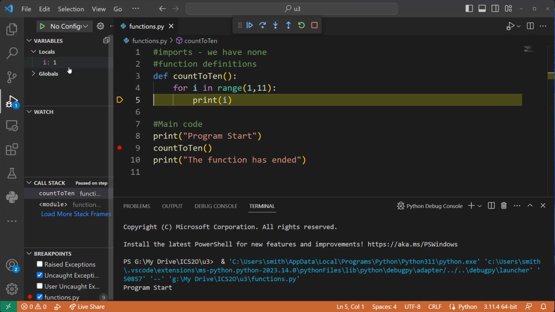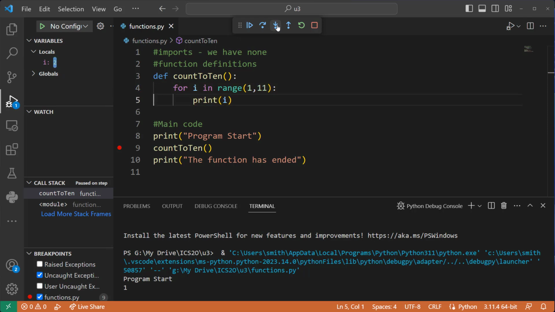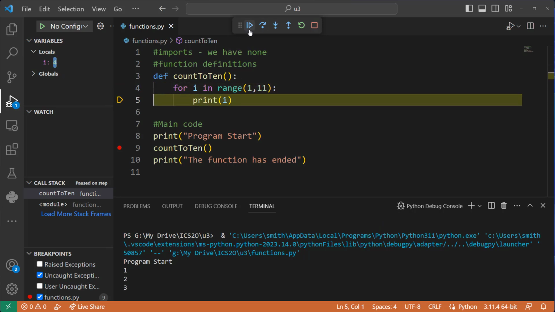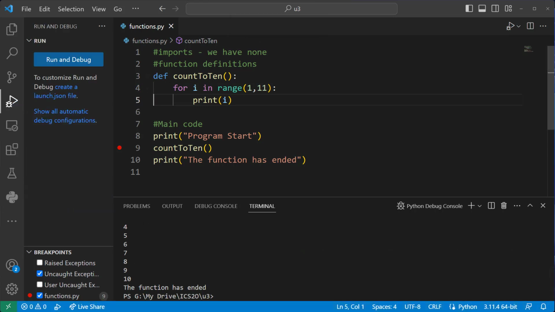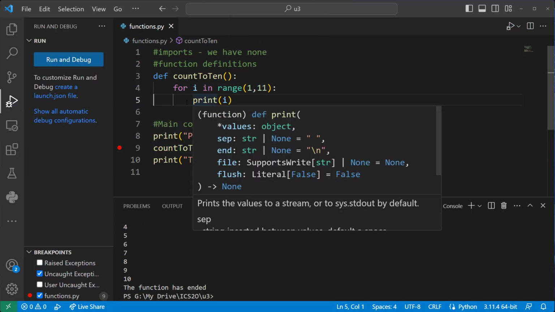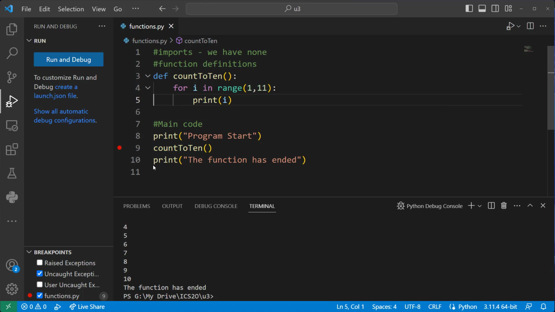We can see in our inspector on the left here. And I can keep stepping into it, it's just going to loop through. I'm just going to hit continue because we kind of get the idea. It's going to print all the way to 10, and then once it's done, it jumps back to here and continues on.